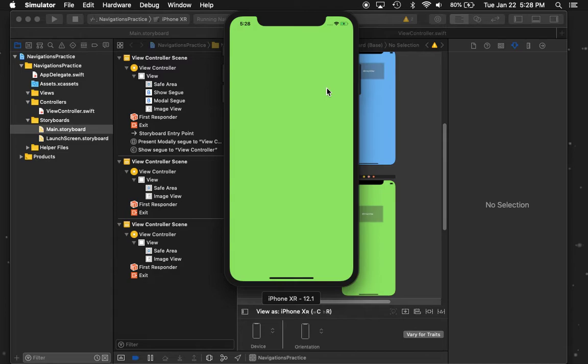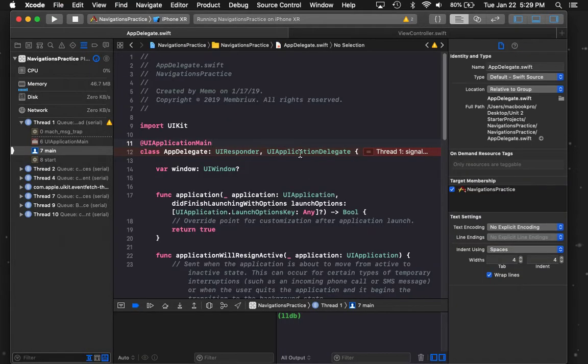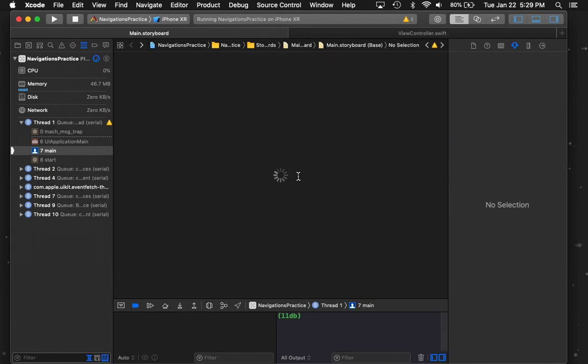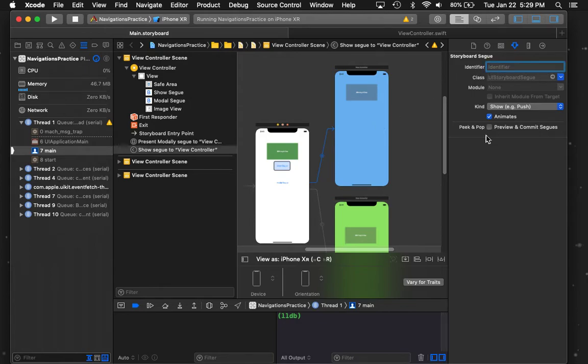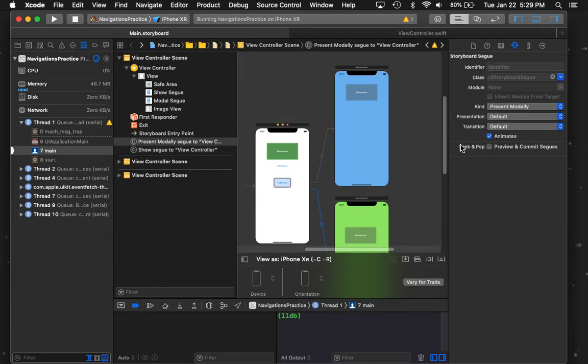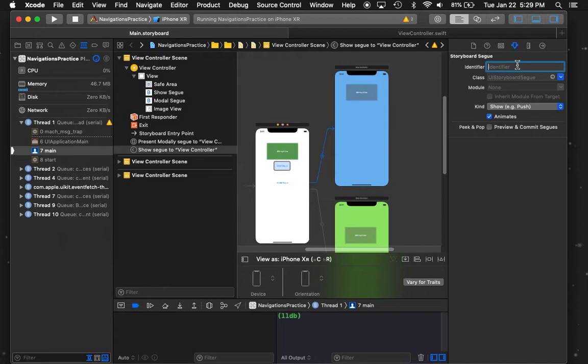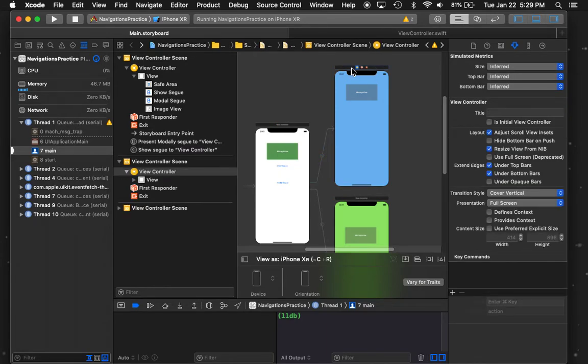Oh, it presented the same. Never mind. Let me see what happened. Push. Present modally. Yeah. Oh, I know why. It's because we need to link them up in our application now. Since we created these view controllers, they don't have anything assigned to them. If you don't assign them to a view controller file, then it's just going to present you a normal screen and you can't go back and you're stuck.